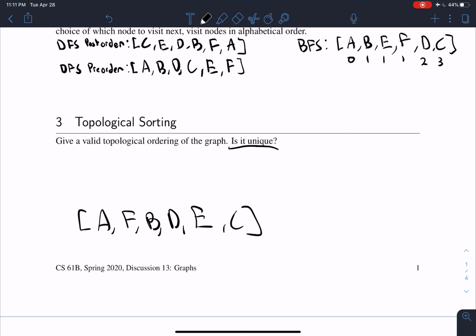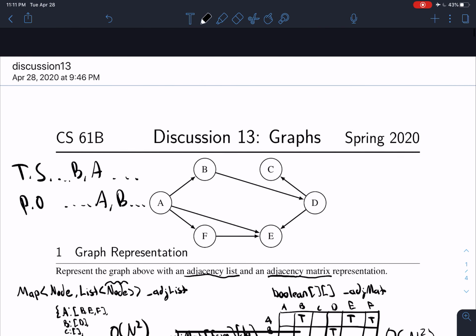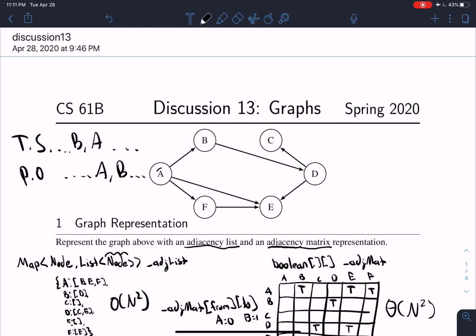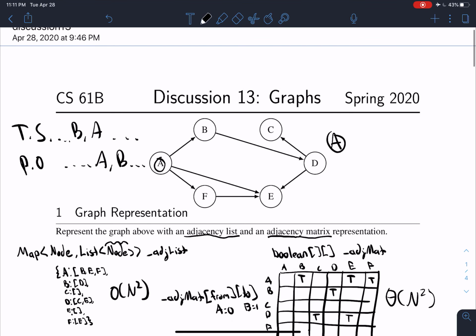Is it unique? No, because the DFS post order is not unique, right? In this case it's definitely not unique because after I take class A, I could either take class B directly next, or I could take class F, or I could take class E. It doesn't matter. So there's nothing unique about a topological sort, unless it looks like A and then B, C, D linearly like this. Actually, no, even then that would not be unique. If it's linear like that, then yes, it's unique, but not in general, no.